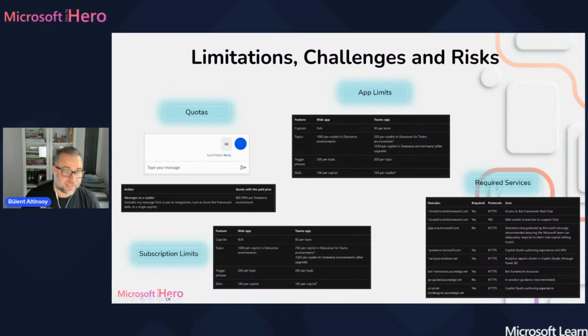And one of the last things which I also want to show is required services. Sometimes clients have restrictive firewalls, and they don't allow these kind of services, have to be allowed through firewalls on the client side if they want to use it internally. Otherwise, they will run into some kind of issues.